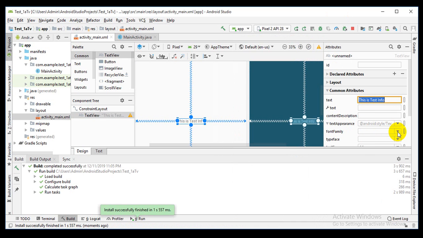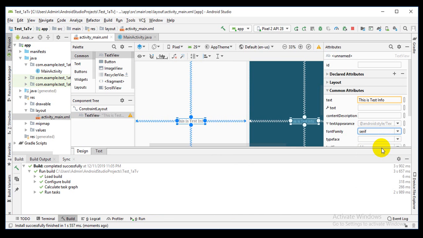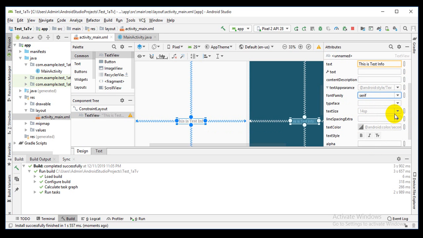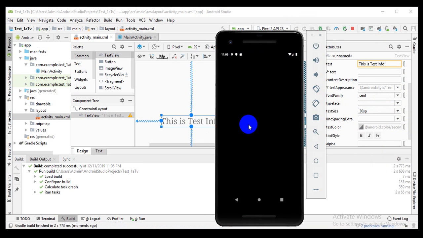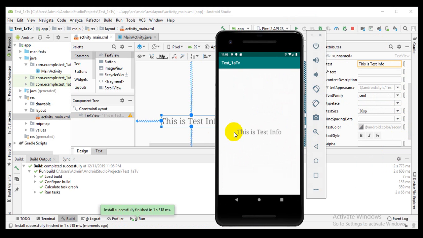We can make changes by selecting the font family as per our requirement. What about selecting serif? Seems good. Similarly, we can change the text size. I'll be changing it to 30 sp. Now if we run this app, we can visualize the change in the screen. This is test info. Cool.